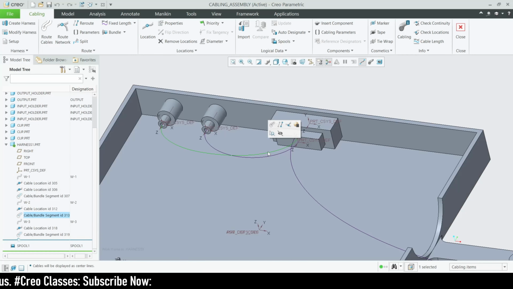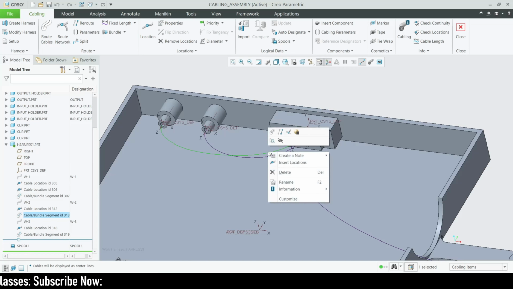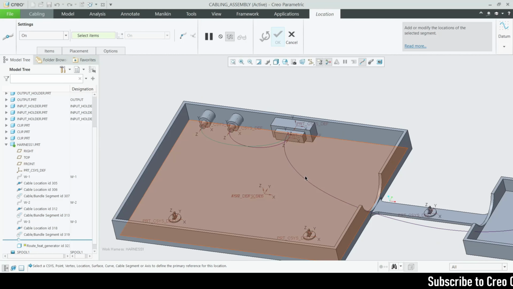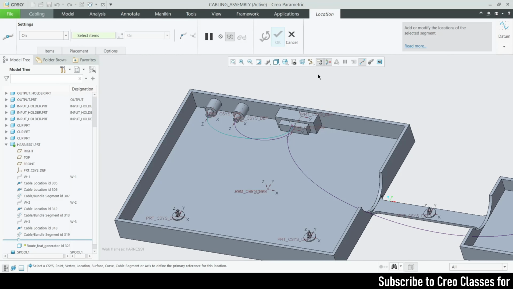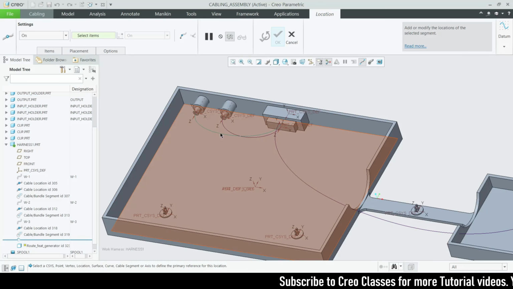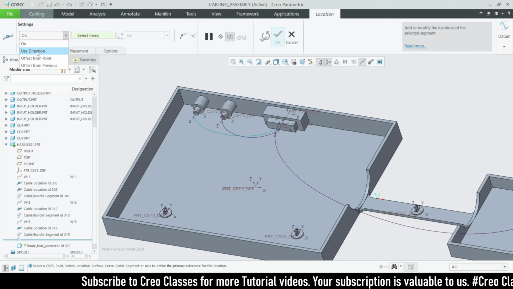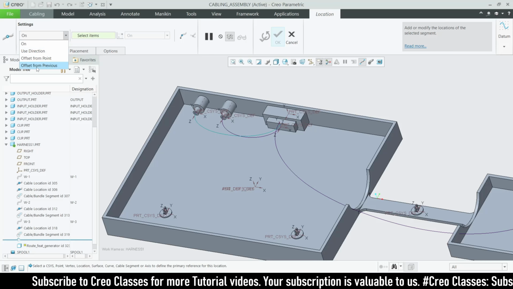Okay, after clicking that, you have to hold the right mouse click and then you can go for the insert location. You have to hold the right click, guys, so then only this pop-up window will open. Here you can see the location settings which we are going to provide for this cabling option. You can see it is on, or you can use direction, or you can use offset from the point or offset from the previous.